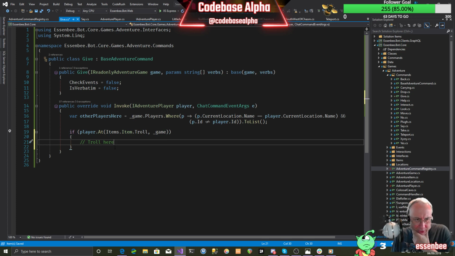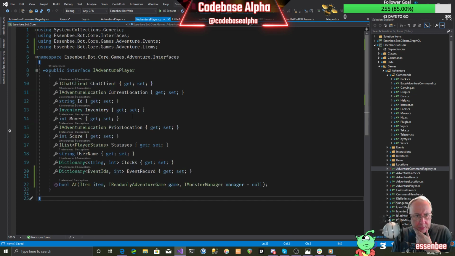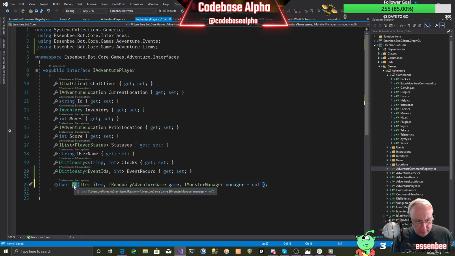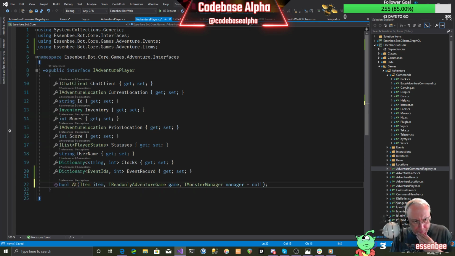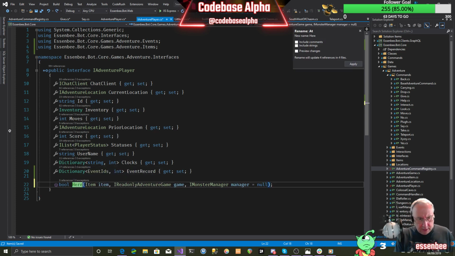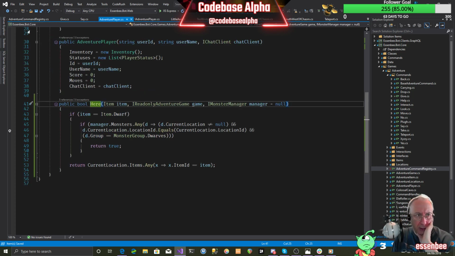actually at is wrong, it should be here, shouldn't it? So let's rename this method to here. Let's use CodeRush to rename it. So rename, it's going to be here. I'll apply that, and I'll change it everywhere hopefully. Just make sure it has. Yeah, it has. Okay.